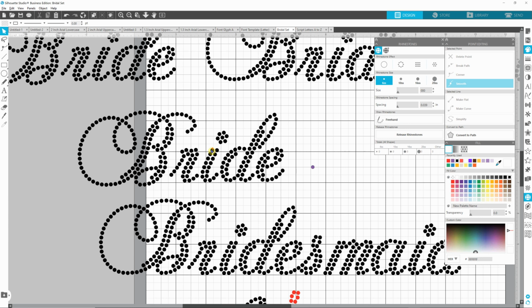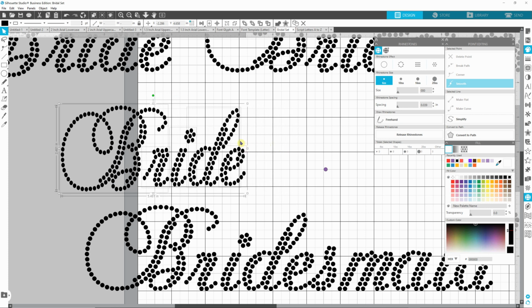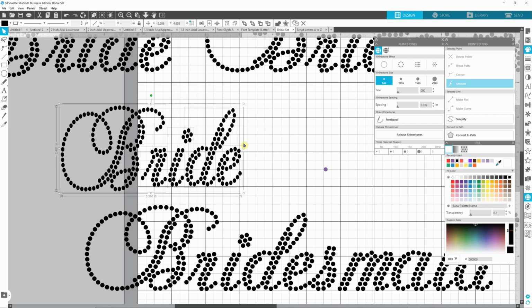Just to give you an example, if you were to take this word bride, and say right now it's 7 inches, and say you did not want bride to be 7 inches. So if you took that and you smashed it like you would if you were to cut vinyl, and you went ahead and cut this design, this purple circle here right now is going to represent our stone. Okay, so now this is our template.